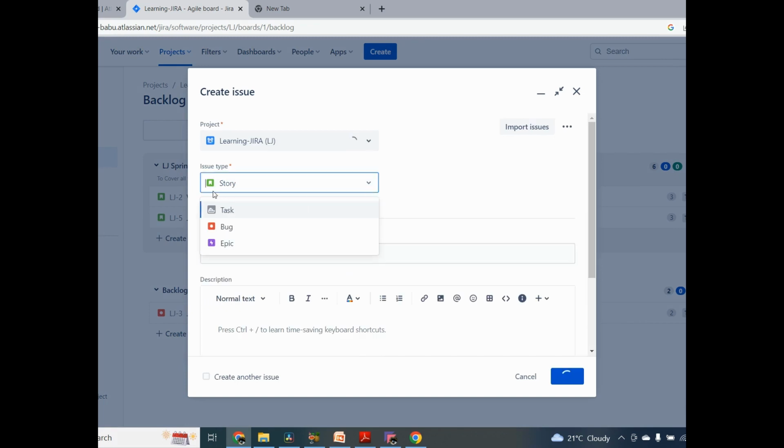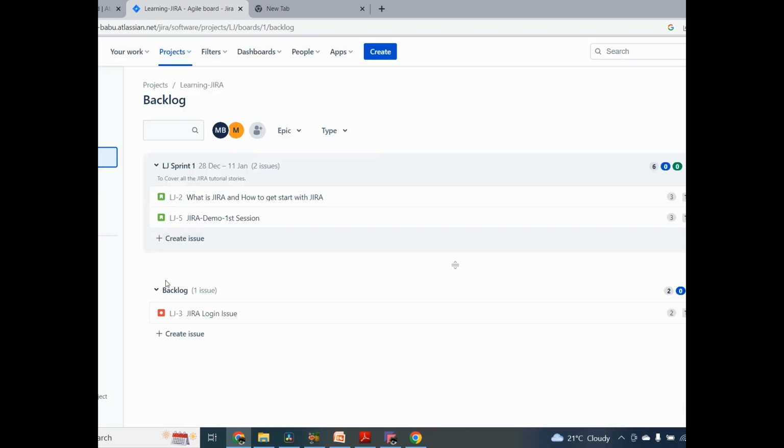The story symbol is like this, a green symbol, task is this, bug is this. So if you want to know what is a story and all, this is the story and this is the bug. Now I have created the story. Earlier we created one story, and I have already created a sprint. That's why it is showing start sprint. If you are coming for the first time, it will show create sprint. There is a button called create sprint here.